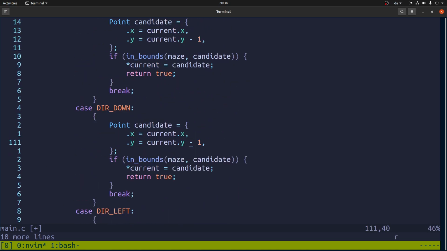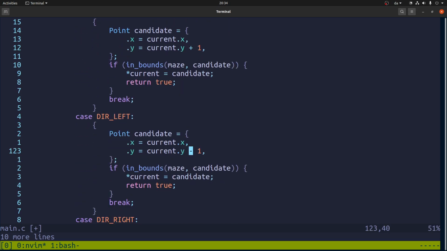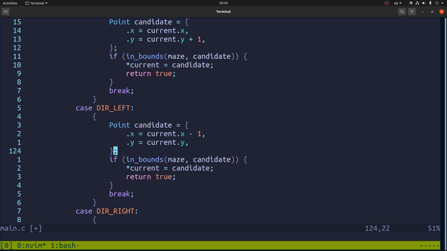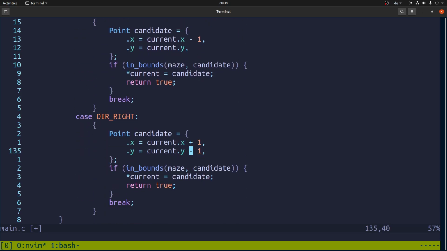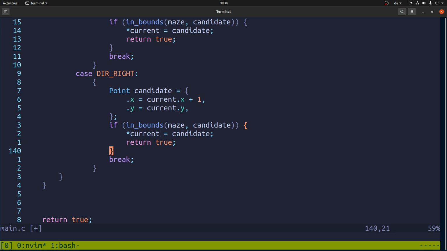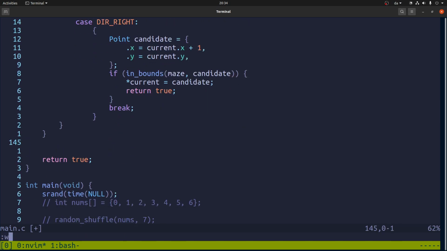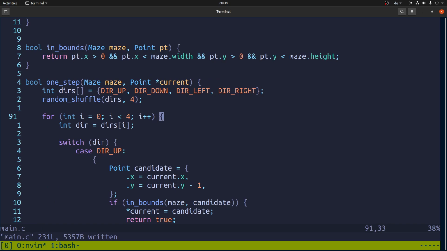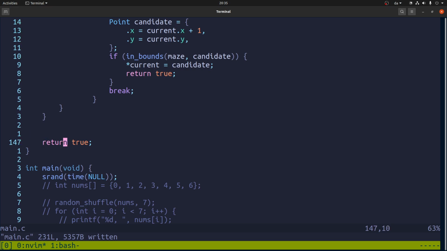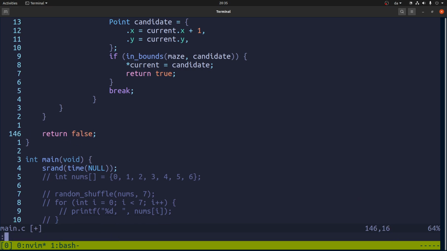Okay, so when we go down, it's instead plus. When we go left, we actually decrement x instead of y, and here it's plus. Now what happens if we go through the loop and we don't find any valid point? So right now there will always be a valid point because we cannot go outside the maze, but later on there won't be a valid point. So sometimes we will go through the loop where we test all the different directions and we won't find a valid spot. So if we don't do that, we'll just return false.